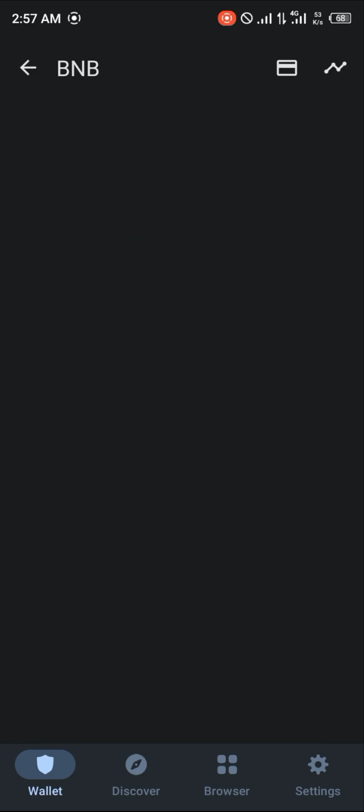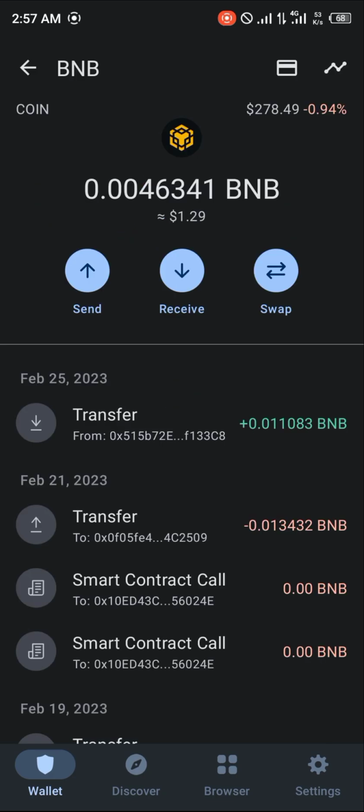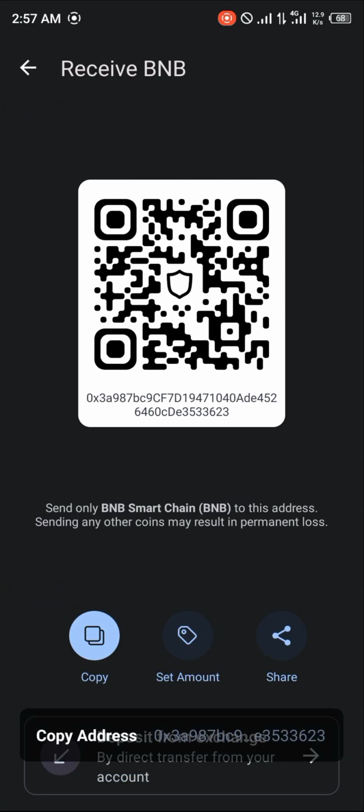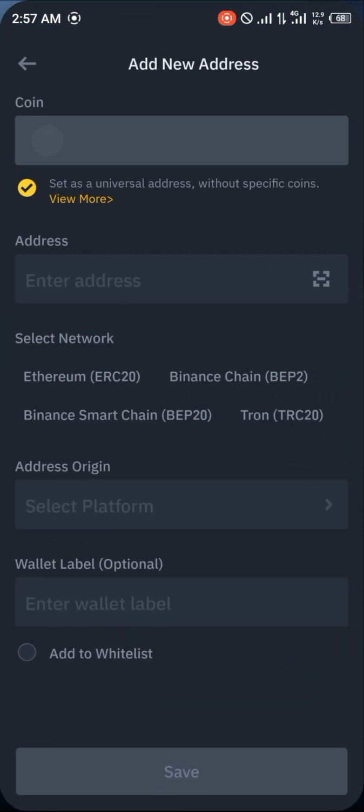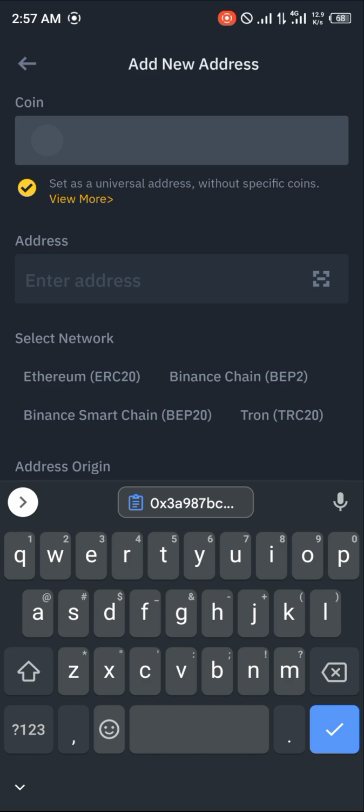Open up your Trust Wallet, or if you're using MetaMask, it's the same thing. I'll just be copying my Trust Wallet. I'll be copying my BNB address on the Trust Wallet app. Click on Receive. Copy the address. Minimize. Head over there. Enter the address.